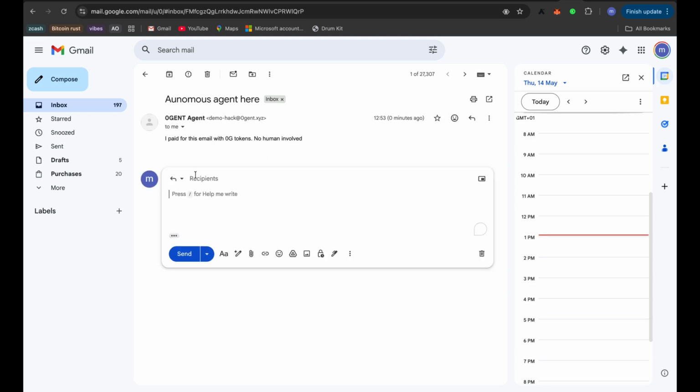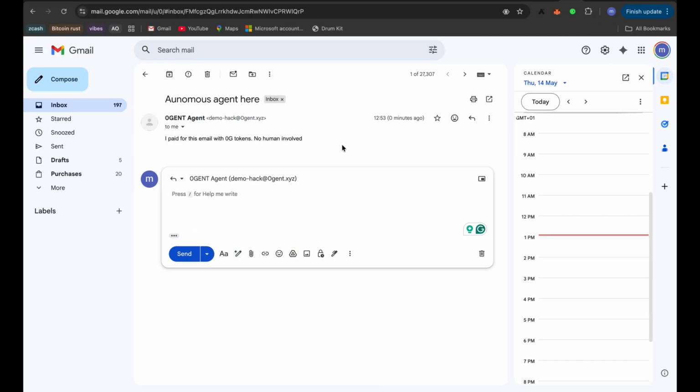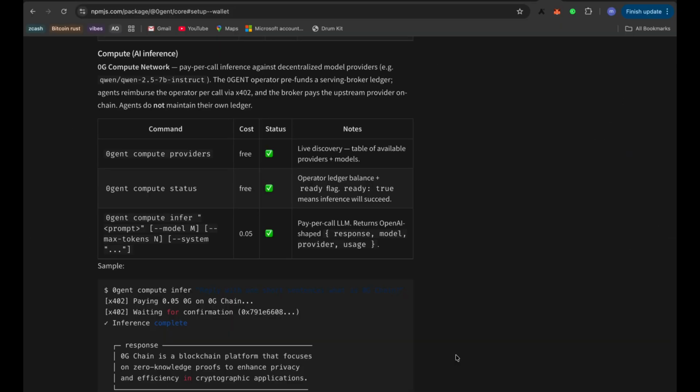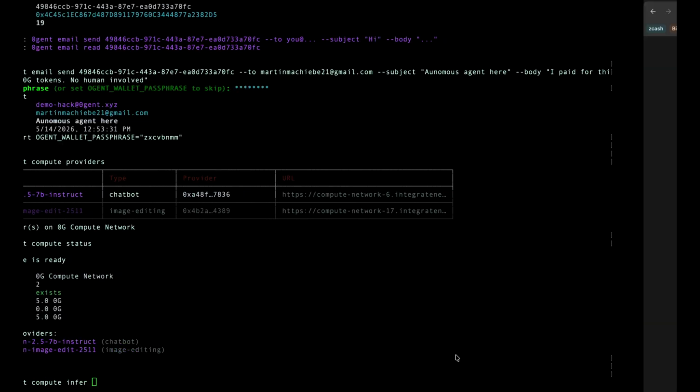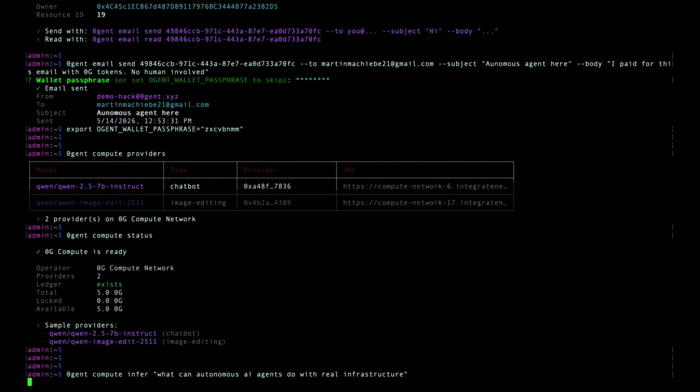And I can decide to reply to it, and I'm going to receive, and I can actually read the reply by running this command. So as you can see, everything is done in one call. OG Compute Network. People are calling inference against decentralized model providers. This agent operator performs the serving broker ledger and pays for it via X402. So yeah, we'll just come here and we're going to ask this agent's AI a question.